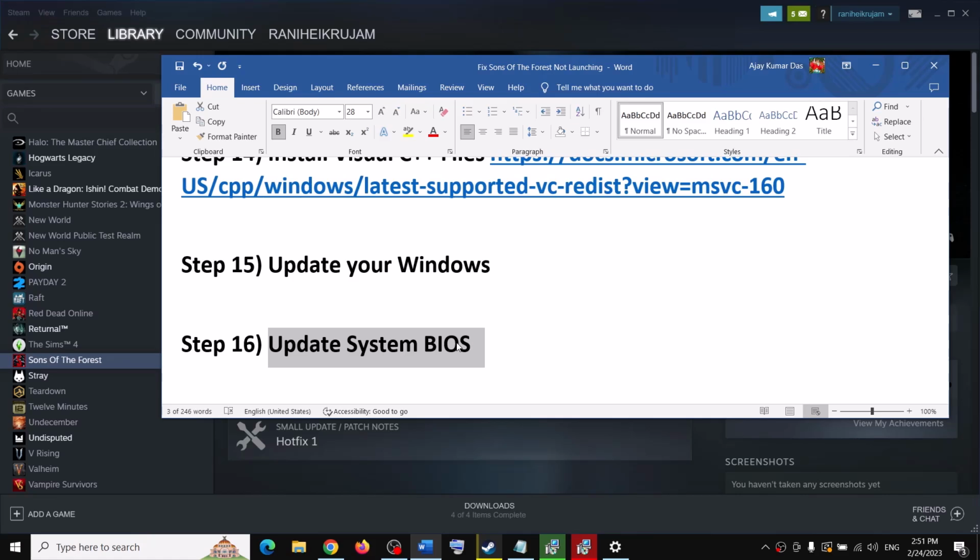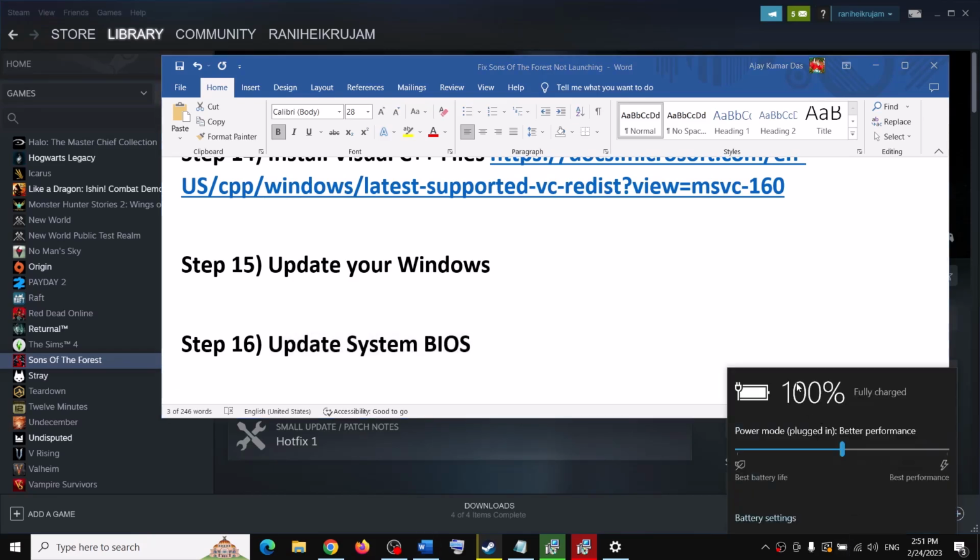Make sure that you select your model number and then find the latest BIOS update available and then update your system BIOS. Download it, install it. Now before you update the system BIOS, in case of laptop, make sure the battery is more than 10% and the AC adapter, the charger, is connected to the computer, and then update the system BIOS.